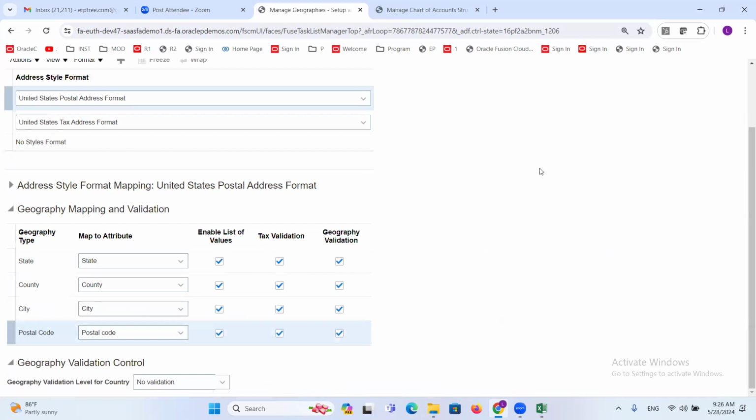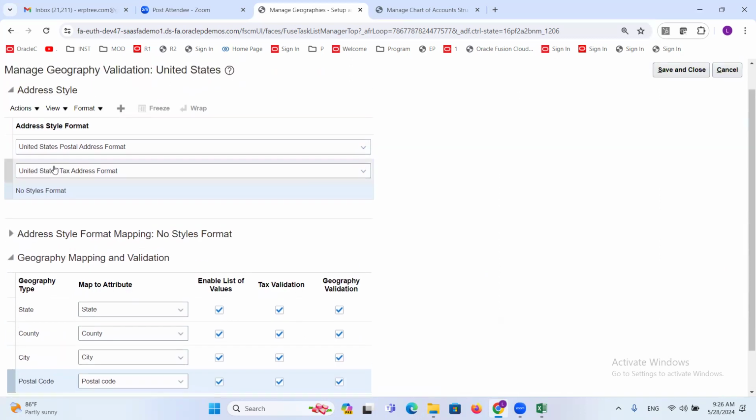In the fresh instance, mostly you will see no address format, no style format. These two you don't find in most of the fresh instances. What you have to do is, when you can see address style as no style format, you click on plus, it will be added. Again, you click on plus, it will be added.